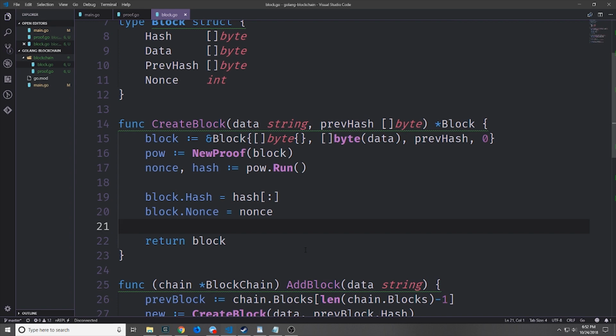Now there is one more piece to this entire puzzle that we haven't covered yet, and that is the actual validation function.